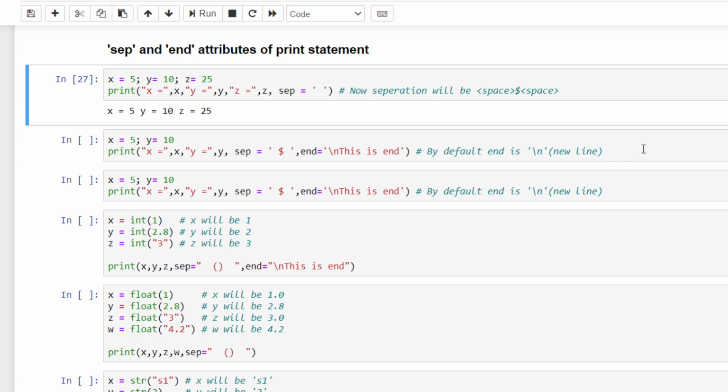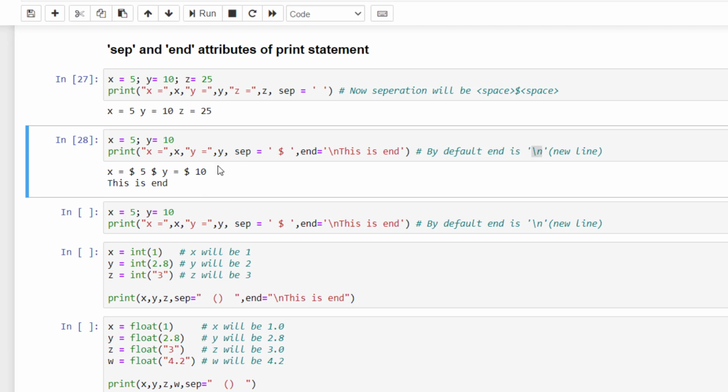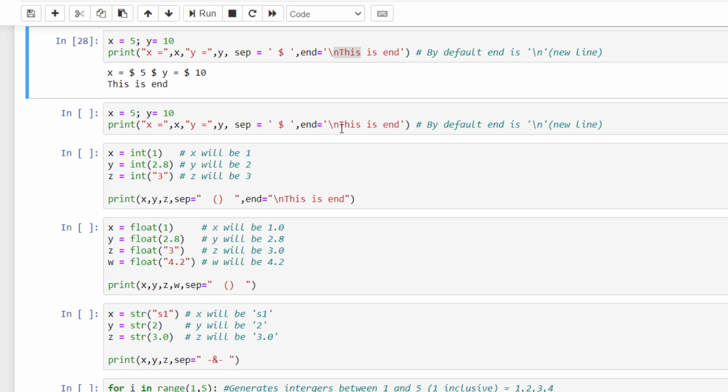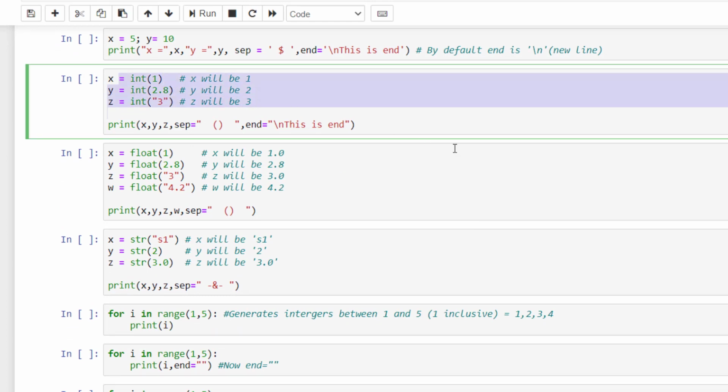The same thing applies to end. The slash n character denotes the new line. Whatever is printed after slash n goes into the new line. For example, here the separation is the dollar symbol and the end is printed after in the new line. By default, as we have seen earlier, every print statement prints in a new line by itself. But within one single print statement, you can print in multiple lines as well by using the slash n character. So this is how it goes for formatting.